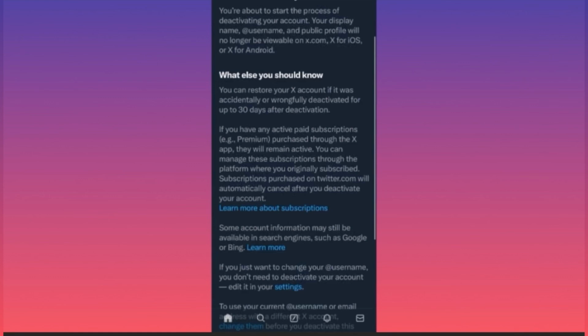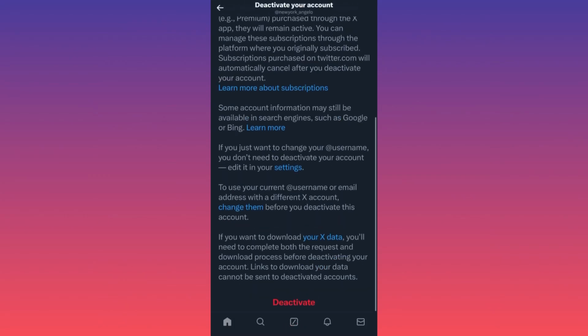When you're at deactivate your account, you need to scroll all the way to the bottom of the page and click deactivate. The very important part over here is that there are some changes that will appear with your account. After you click deactivate, you will have 30 days to reactivate or recover your account.